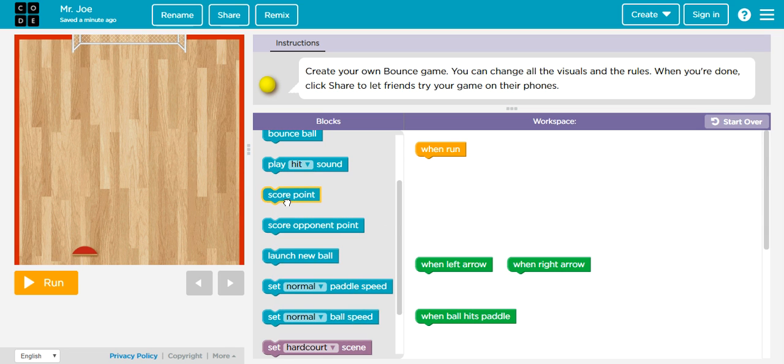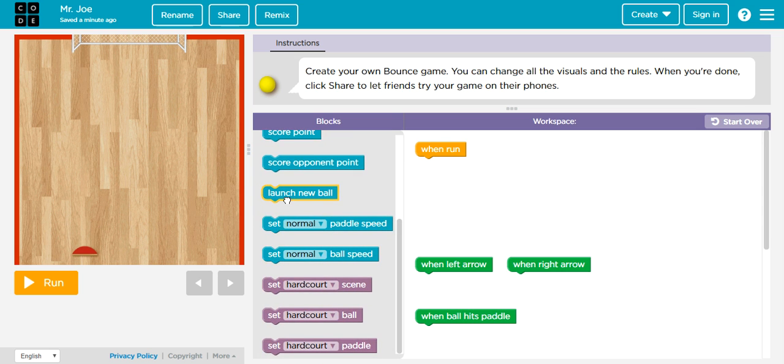Whoop. I can score a point. I can have my opponent have a score as well. If I lose my ball, I can launch a new one. I can set the paddle speed. This is the paddle right here. Let's leave it to normal. The speed of the ball as well.